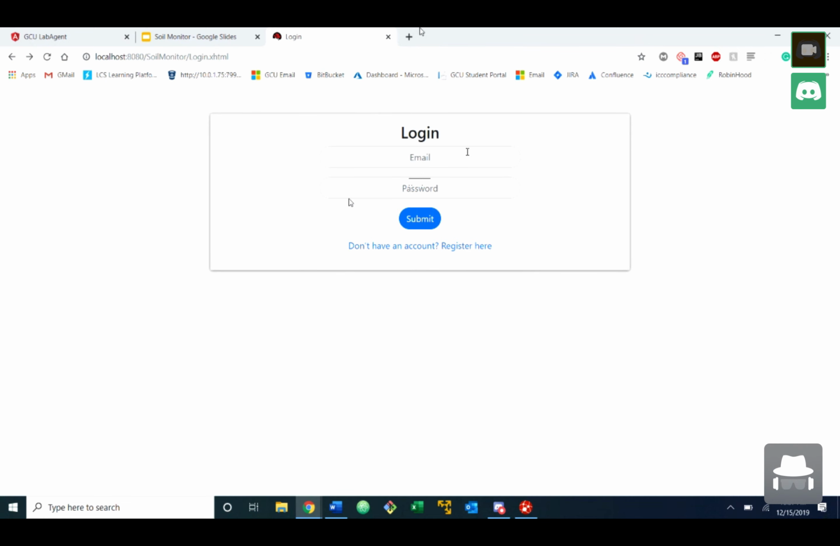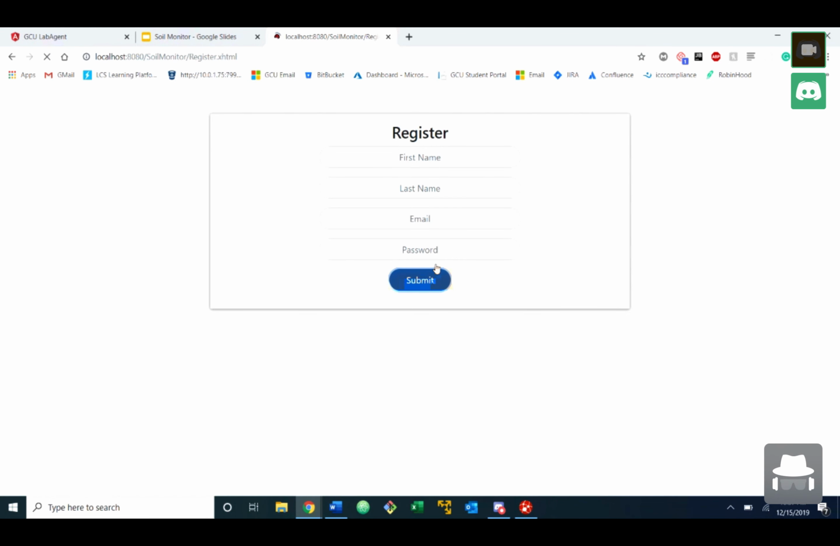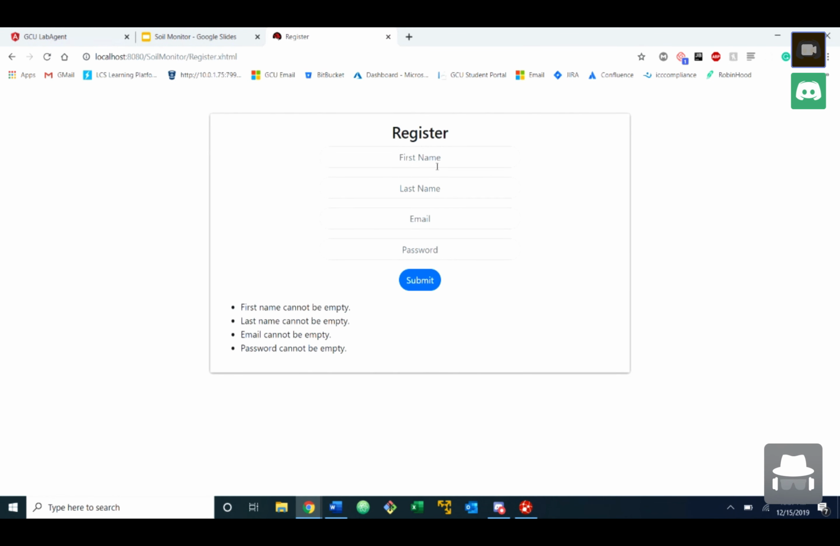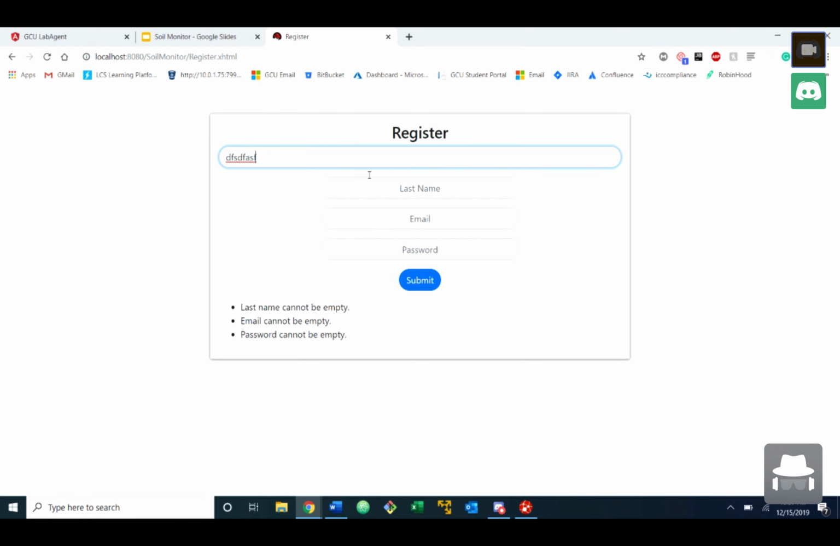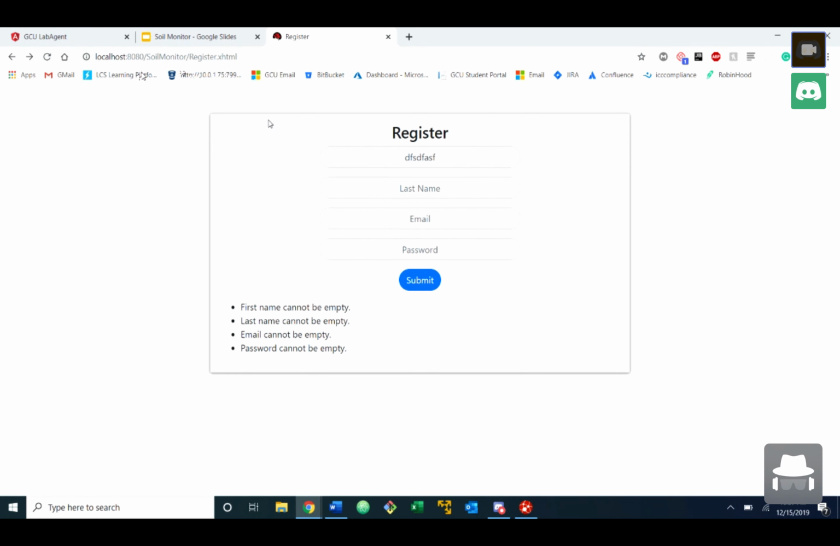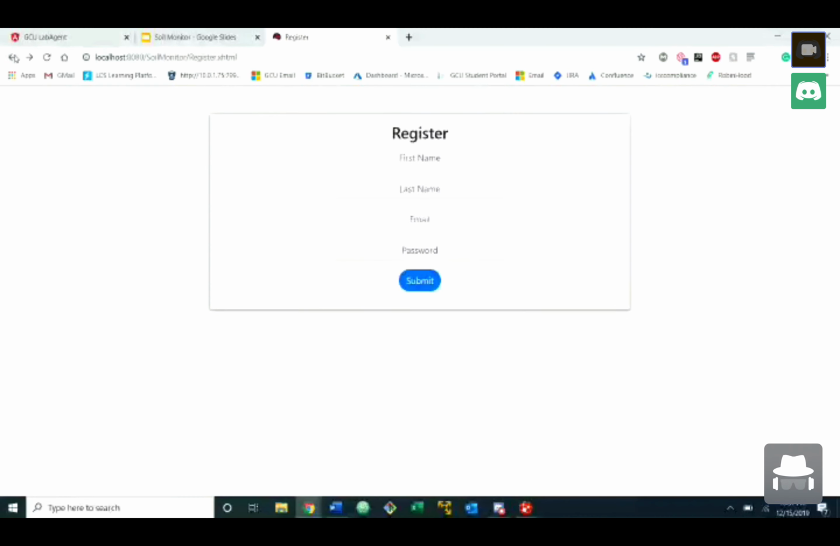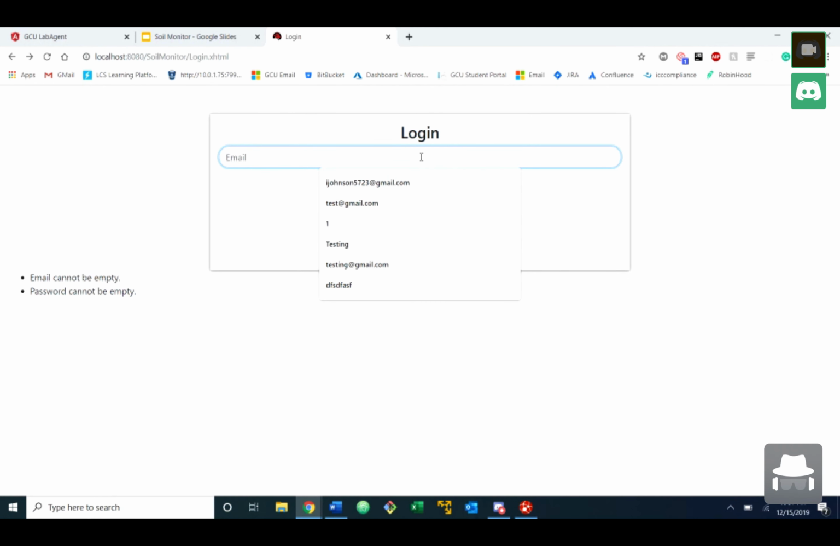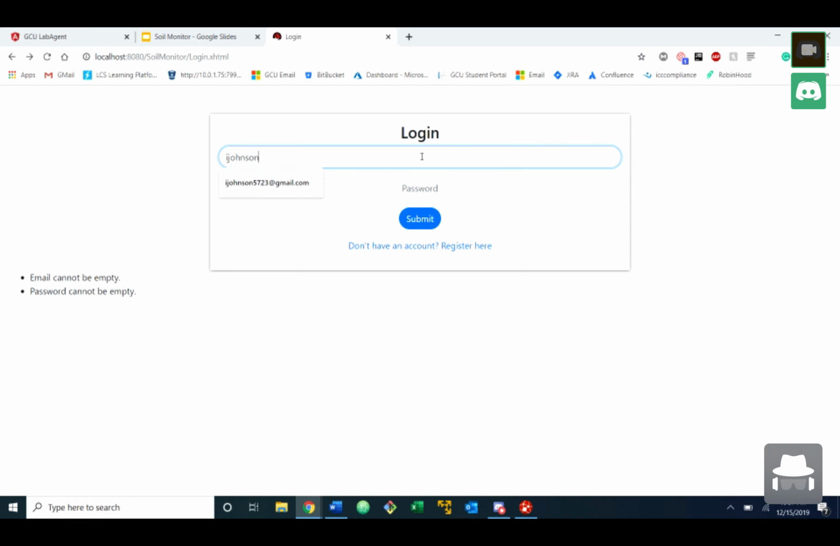So here's the home page of our application. It's a login page. As you can see, we have data validation on that. If you click there, you can register. We have data validation here as well. So you go back out to the login. We'll put in a login that is already registered.